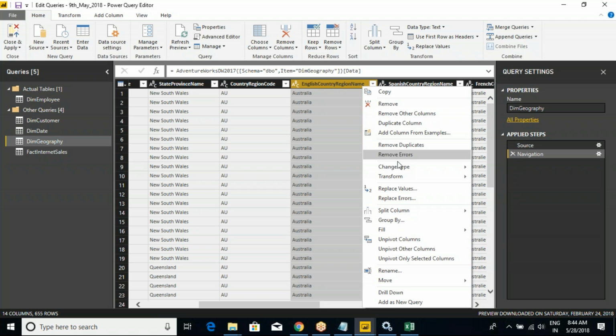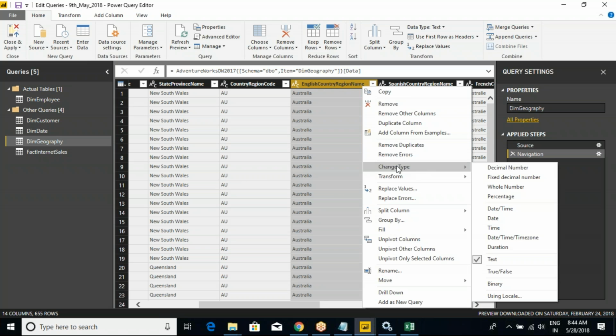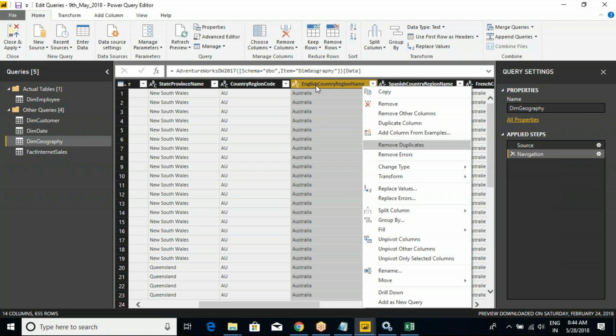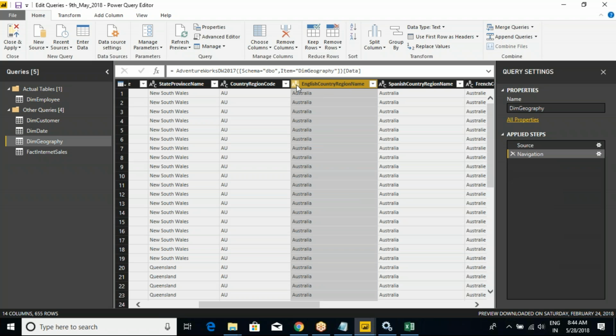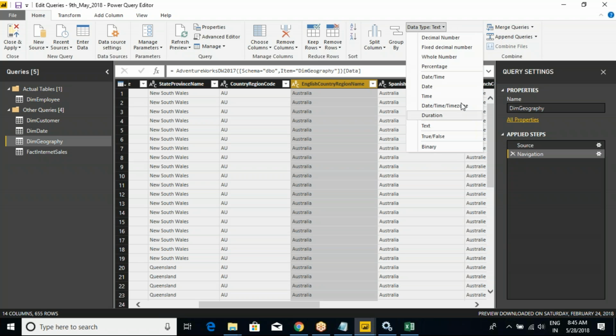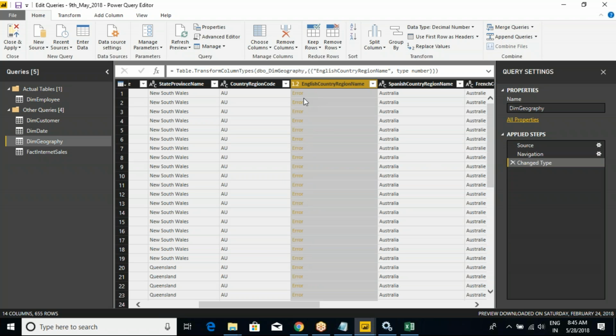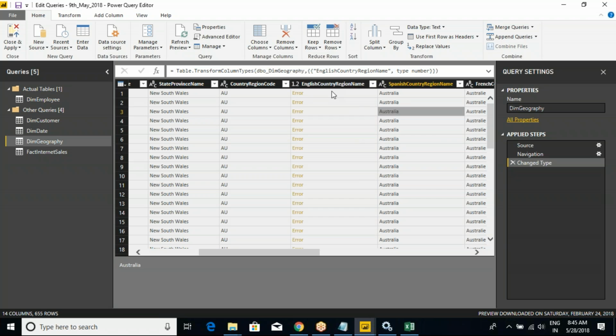Same way, there is change type. Let's say you want to see the data type of this particular column. Select this one. As you can see at the top, the data type is text. If you want to convert it into any other type, you can try this. For example, I'm converting to decimal values, it will throw an error message, because how can we convert a string value into a number? It's not possible, right?